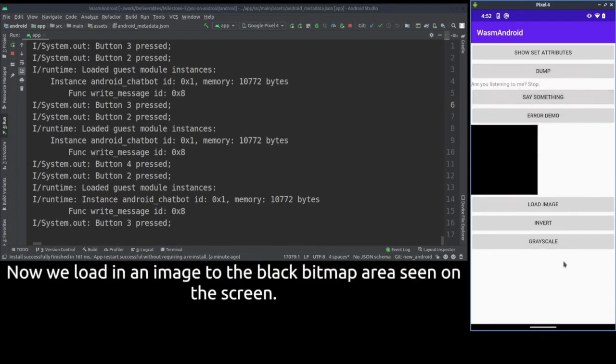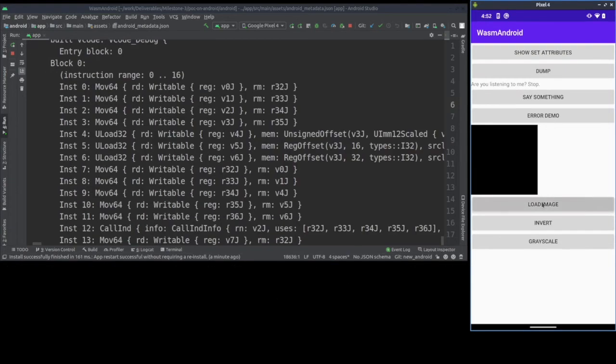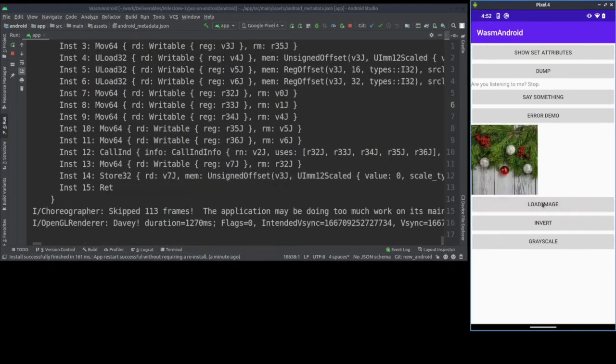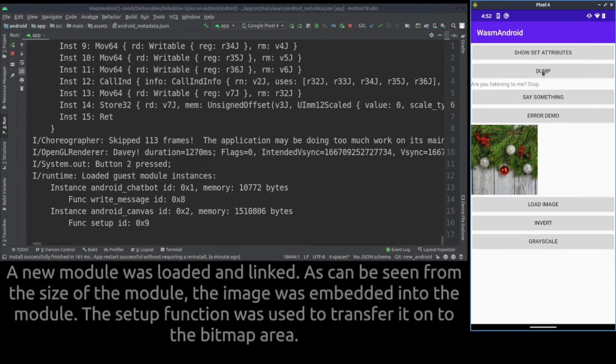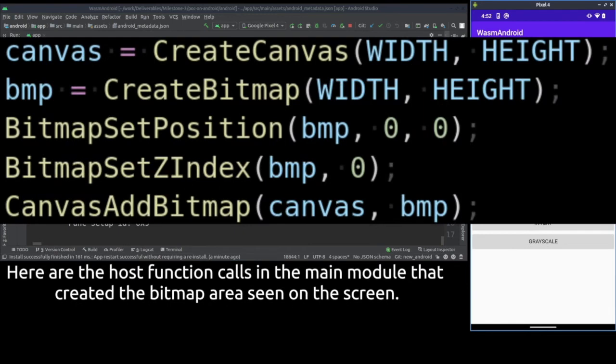Now we load an image to the black canvas area using the load image button. In this demo, the image is embedded into a module and a function in the module is used to load the image into linear memory and then into the canvas. In a future implementation, a host function could be used to load the image instead.